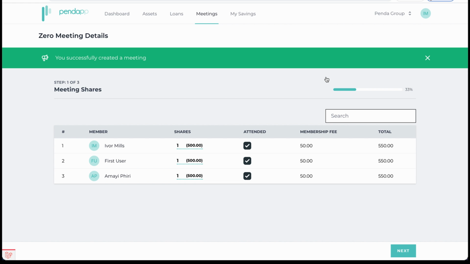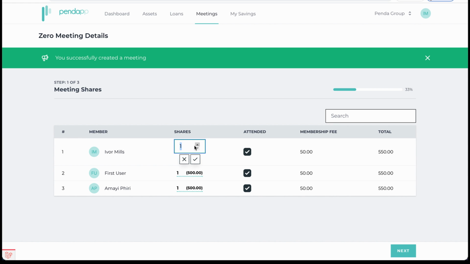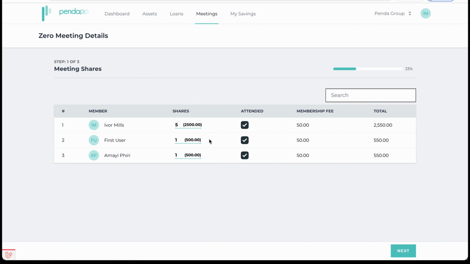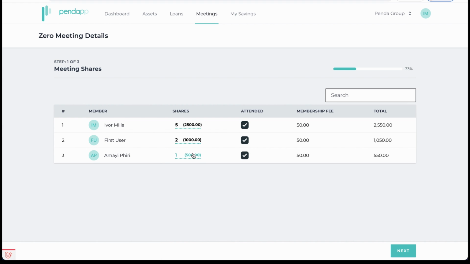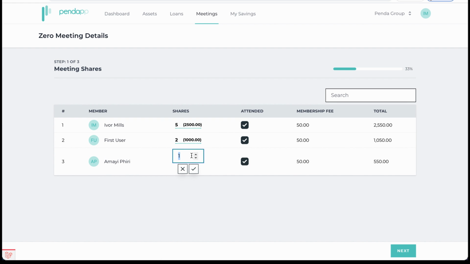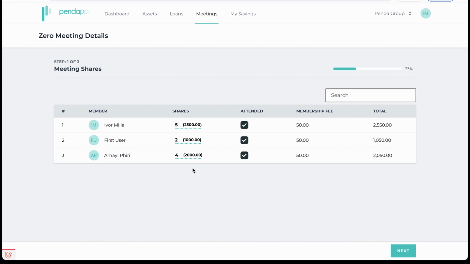So what happens automatically is the system automatically creates the meeting items, and it gives them a default of 1 share. So from here, you're now able to add a new share. Let's give this person 5 shares, for example. And it does a calculation already. I'll give this person 2 shares. And just to be honest, I'll give the person 4 shares. And so on and so forth.